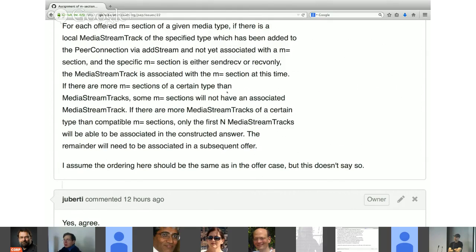At one point, a couple of years ago, I suggested that every time we entered stable state, we would check if the configuration in the SDP still matched the configuration in the list of tracks we had on both sides, and if that was false, we would fire onnegotiationneeded. In this scenario, we would never fire negotiation needed while we were in an unstable state.